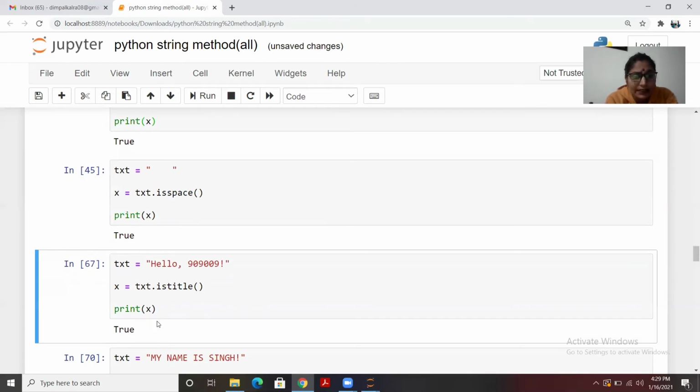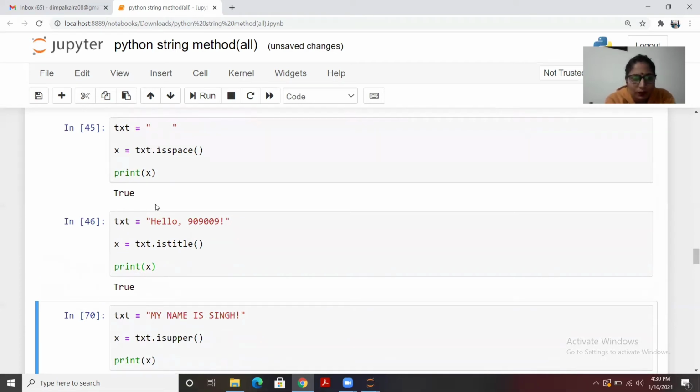Next is title. Istitle basically says that if any string starts with upper case, then this will be a yes to that string, otherwise it will be a no. Then we move to isupper. Isupper is basically to check whether the provided string is in all capital letters or not. So you can check with the isupper function.